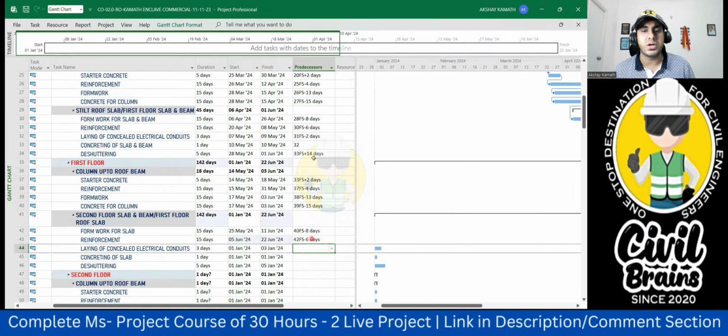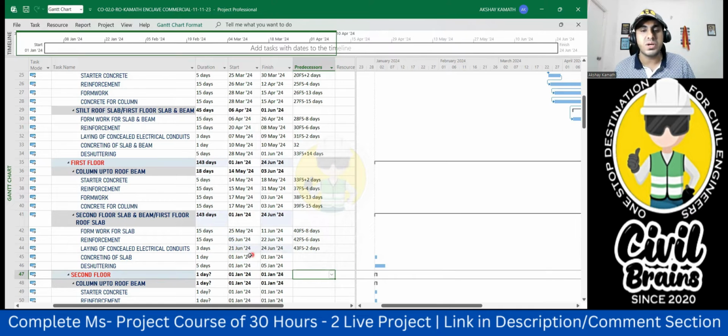Now again, concealed wiring. The concealed wiring, what I told, 1 day before or 2 days before I had given, no? 2 days before I had given. Okay, so I'll say 43 FS minus 2 I'll give. 21st June I'll start. Yeah, correct. Here it was 8th May, 7th May we are starting, correct. So this is 22 June, 21st June we are starting. 1 day prior only we are starting.